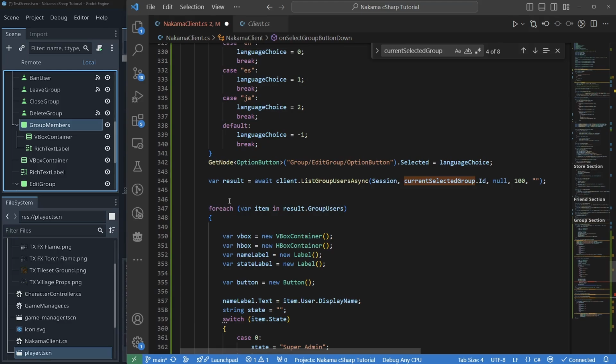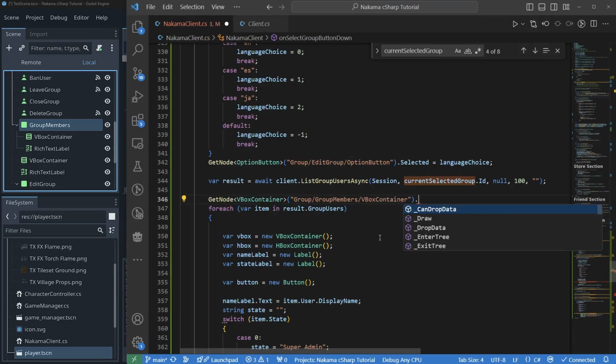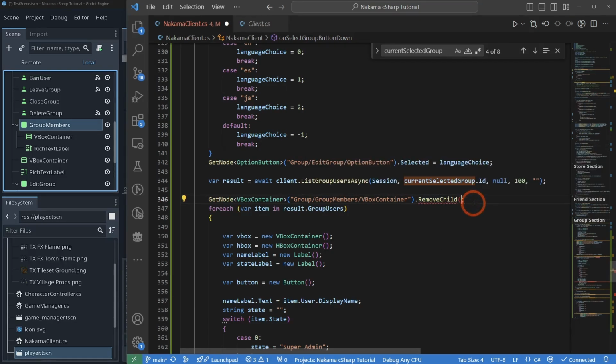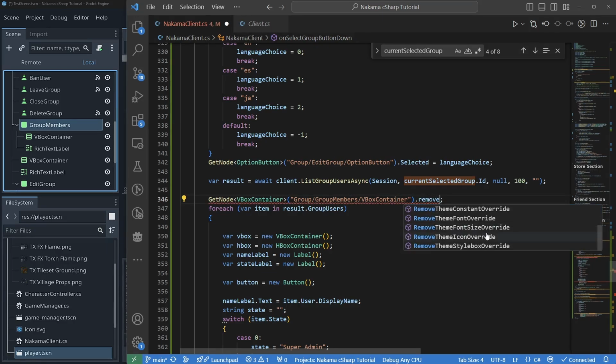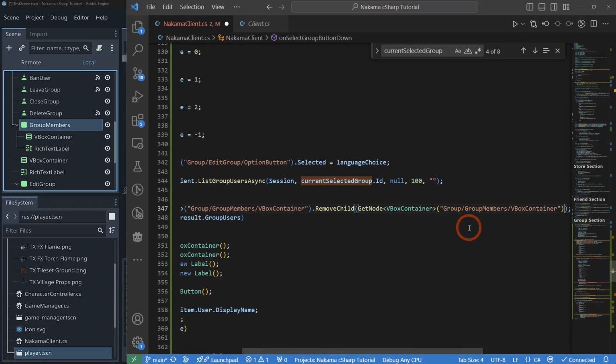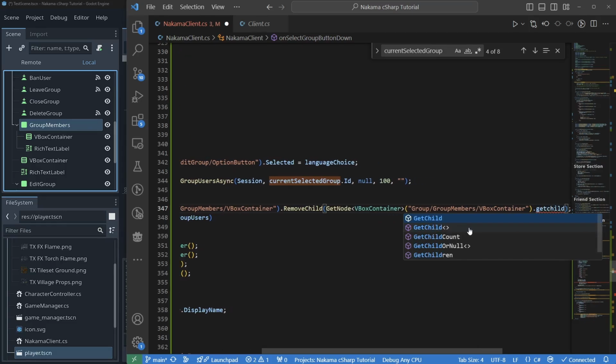So we'll go up here, paste, remove child, and I'm going to remove the first index. Well, it's going to require a node. So let's see if we have a remove child. We will need a node of some description. So let's do this, copy, paste, get child.